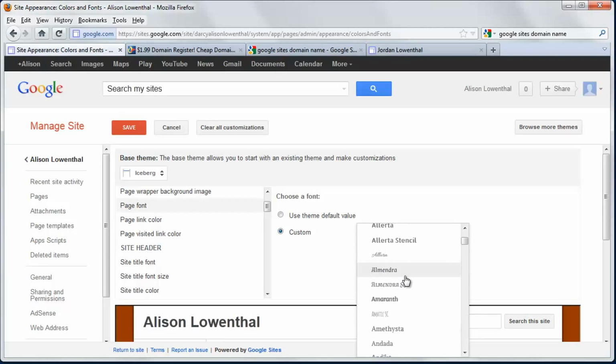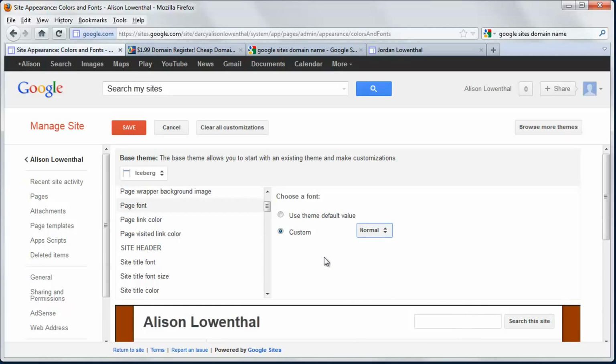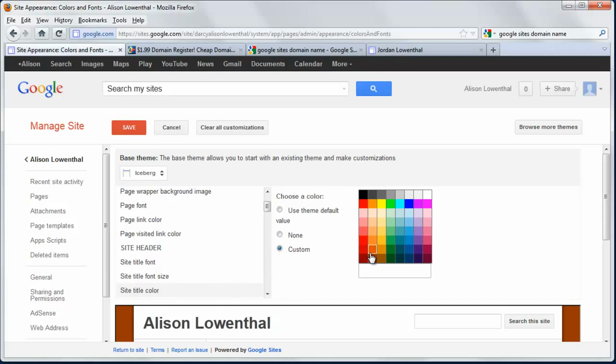I tend to recommend to be as basic as possible. So I'm going to keep a normal font myself, and I could play with other things as I see fit. So even in the site header, I could decide that I want the font size, for instance, to be 24, and I could decide on the font itself, and I could do the color, the same thing.